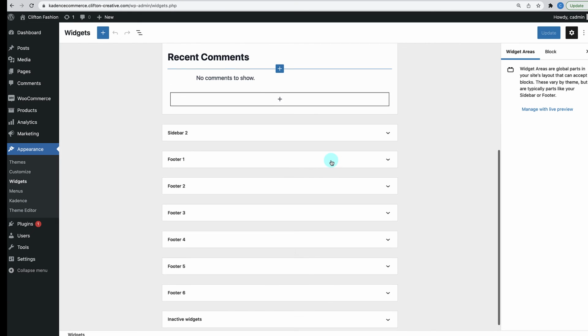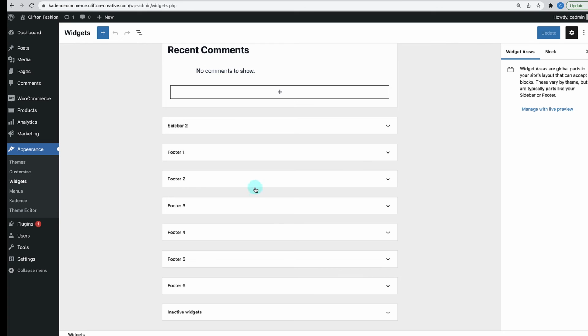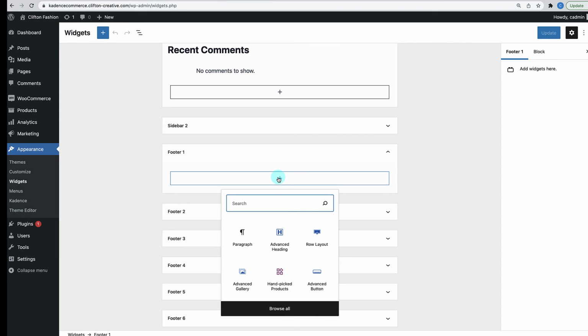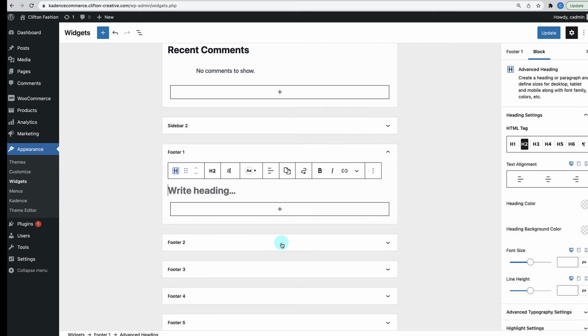Okay, so if you come over here in this theme, you will notice that you have a footer 1, footer 2, footer 3, all the way to footer 6. All these correspond to the widgets items that you added in the footer when you're using the footer builder. So all we need to do here is open this up, click on the plus sign, and start adding our content. So I'm gonna go ahead and add a heading.